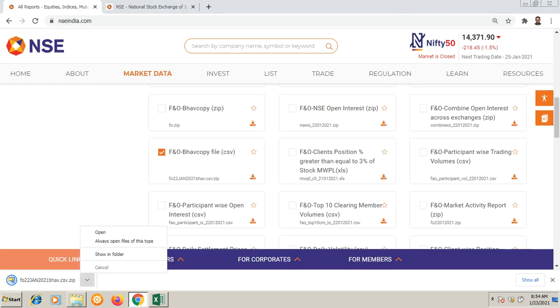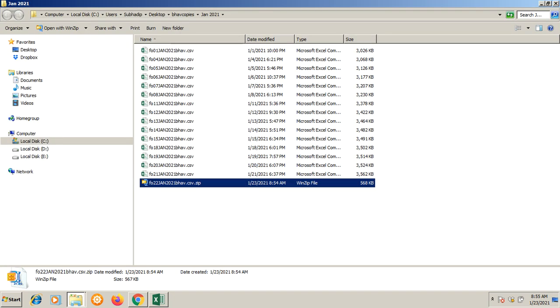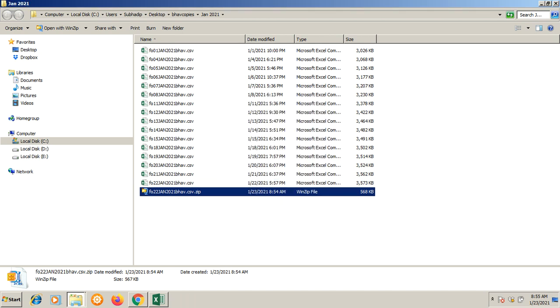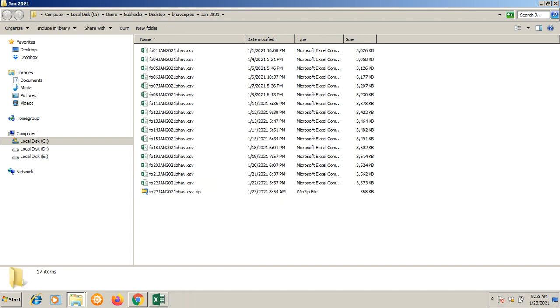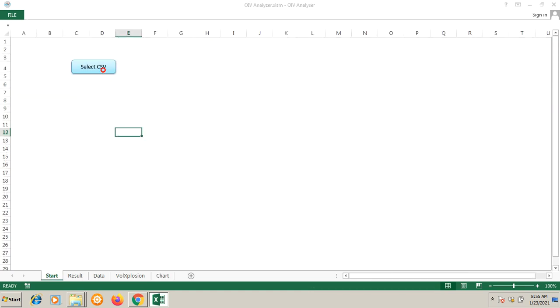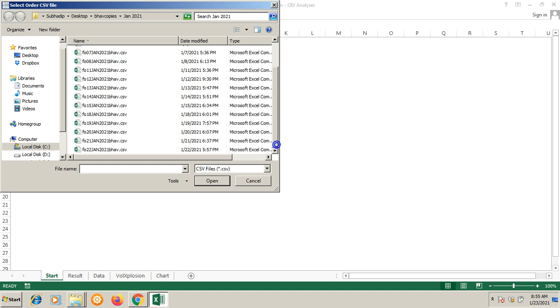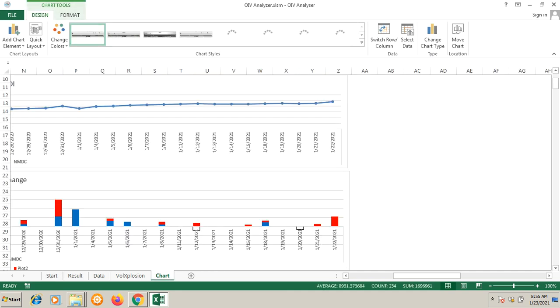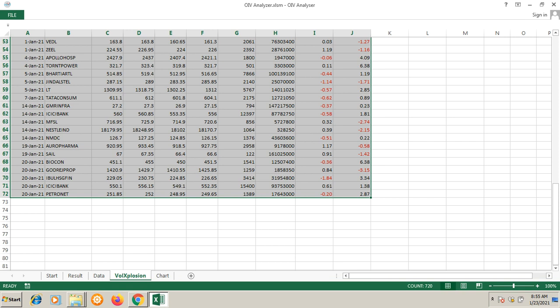After the saving gets completed, show in folder, extract the zip file. So A4 22nd Jan 2021 bhav.csv. This is the folder. Go back to your OIV Analyzer app, select CSV. I need the 22nd data here, select. Process completed. So now you have data till 22nd. On Vol Explosion, let me check. Okay, there is no stock.